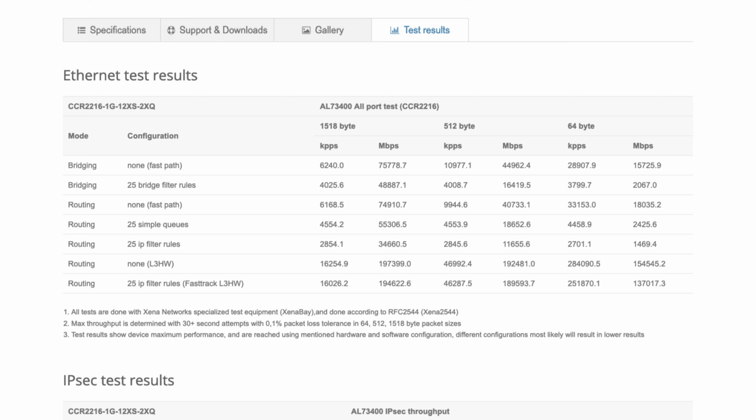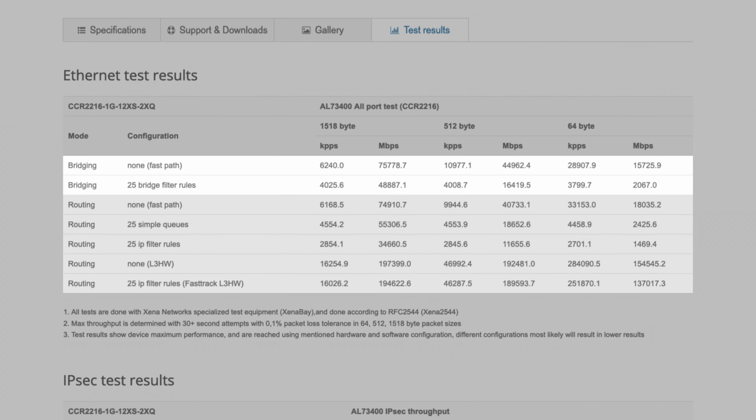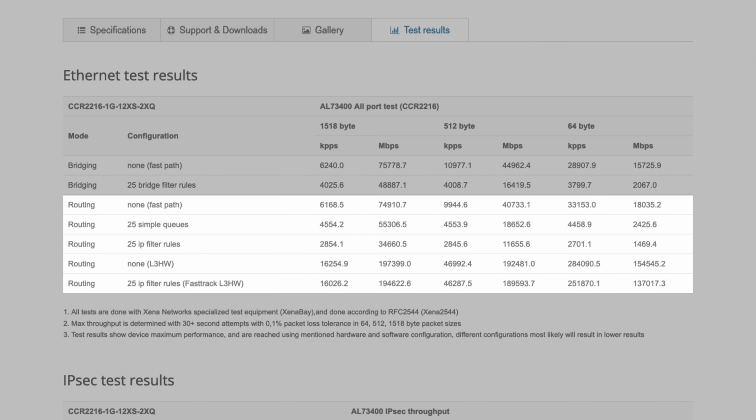And of course, if you do jumbo frames, you might be able to exceed the best listed bitrate results. Now let's quickly go over the configurations that we test for. The Ethernet table will have two modes tested, bridging and routing. Bridging means that the communication happens over a bridge, and to vary the difficulty, bridge filters are also applied. Routing mode means there is no bridge, but with no further configuration, fastpath can still take place, and the throughput in that situation will be similar to bridging with fastpath. The difficulty is first increased with simple queues and then IP filter rules.